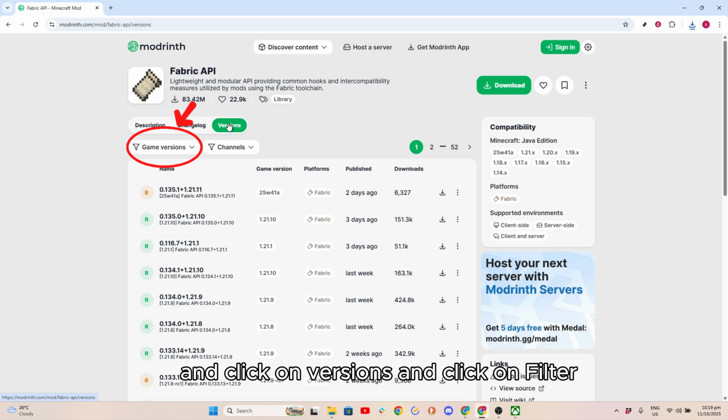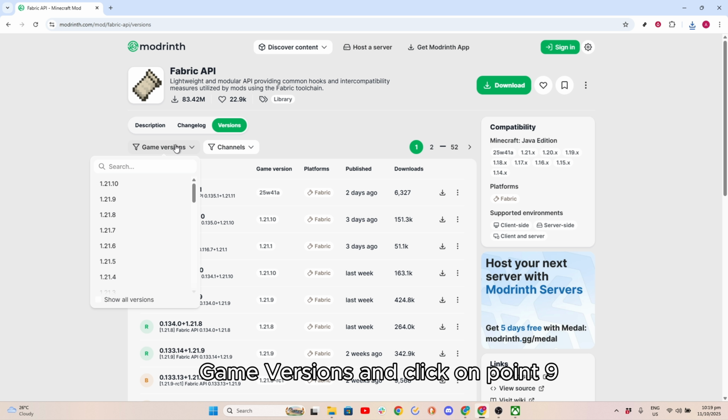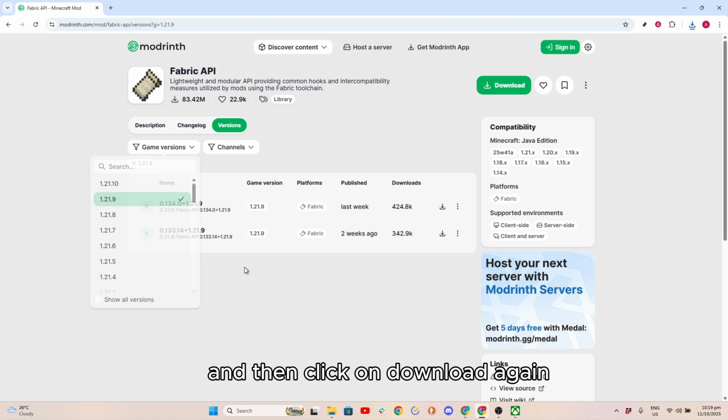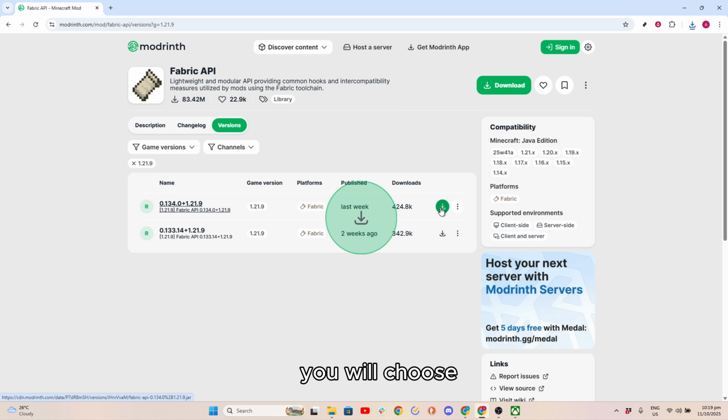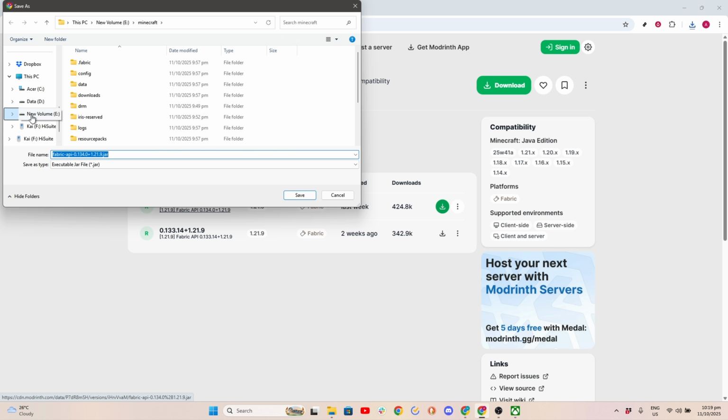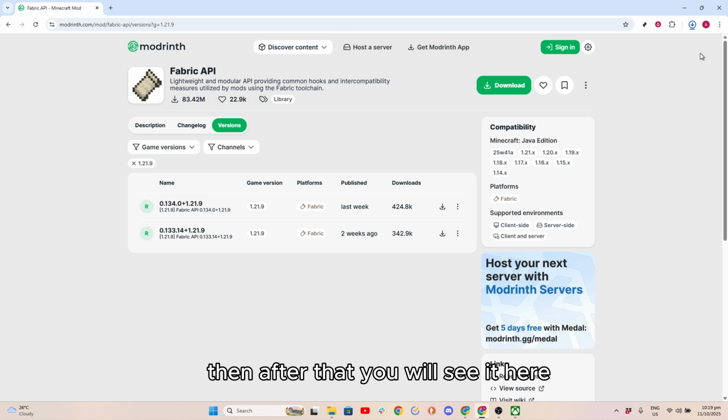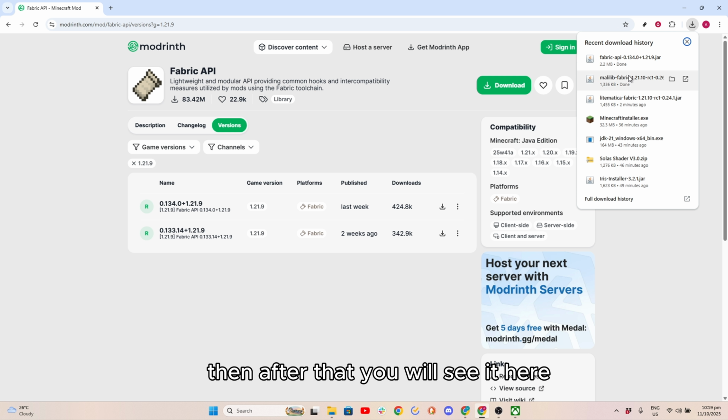Then after that, go to discover again and click on mods and click on Fabric API and click on versions and click on filter game versions and click on 1.21.9 and then click on download again. You will choose. Then after that, you will see it here.